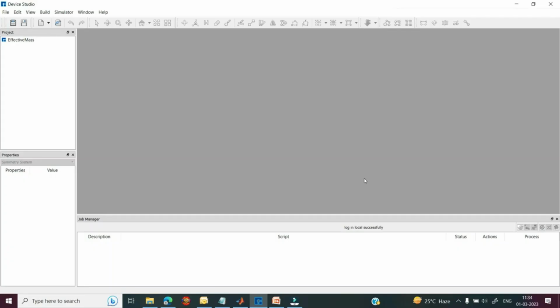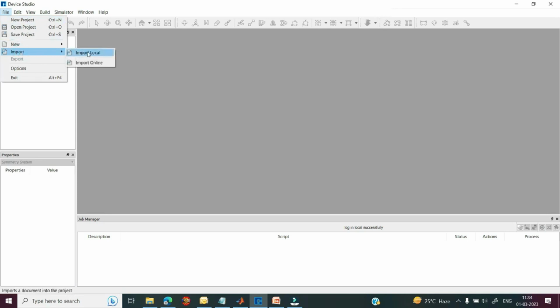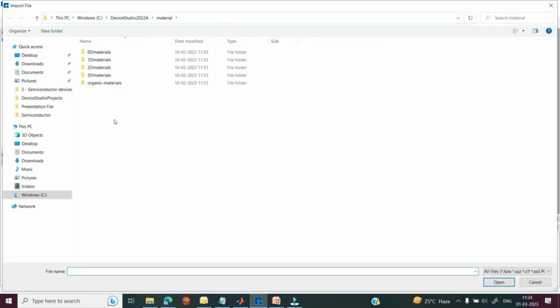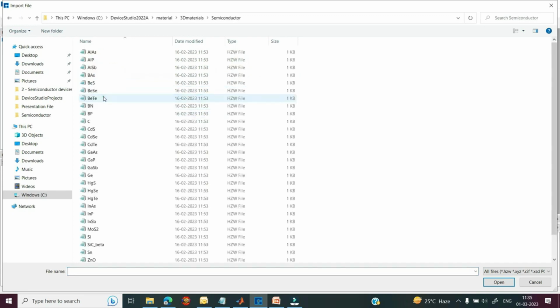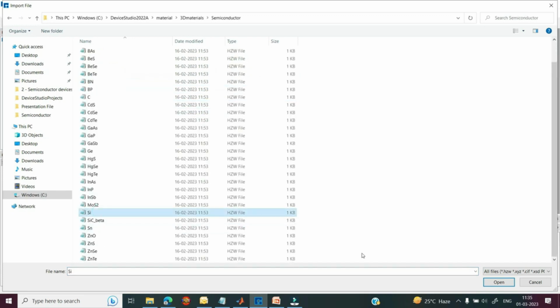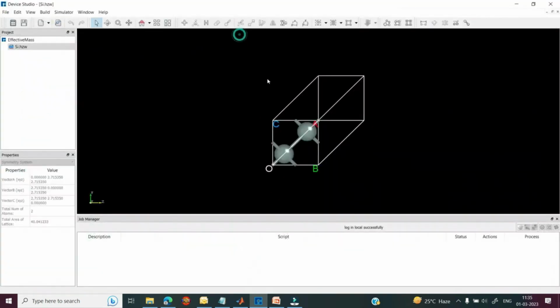So first I would like to import the silicon material from my local database. For this you can select the file option, go to the import option and select import local. And here you can see this is the material database that exists inside this software. So for silicon you can click on 3D material, select semiconductor, and here you can select silicon and then click on open. So here you can see this is the silicon that I have imported from my local database.